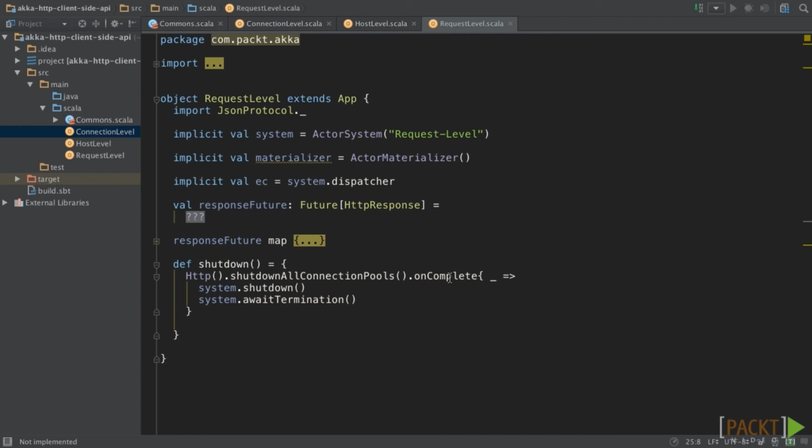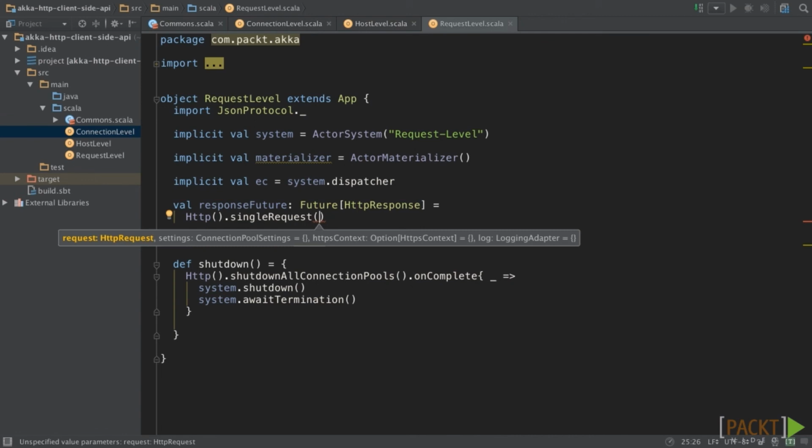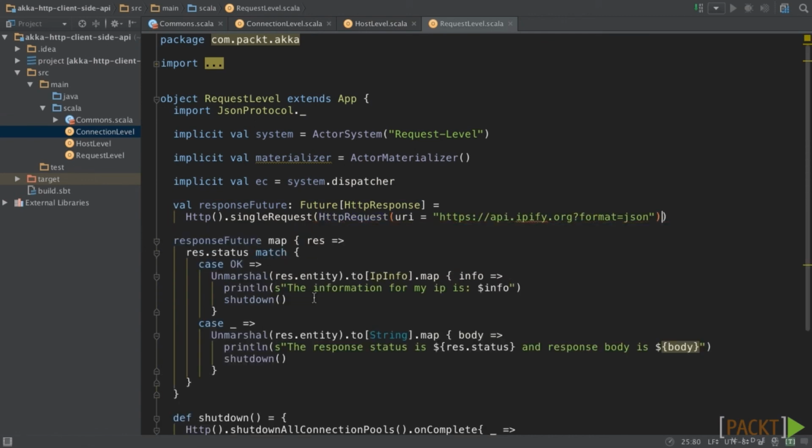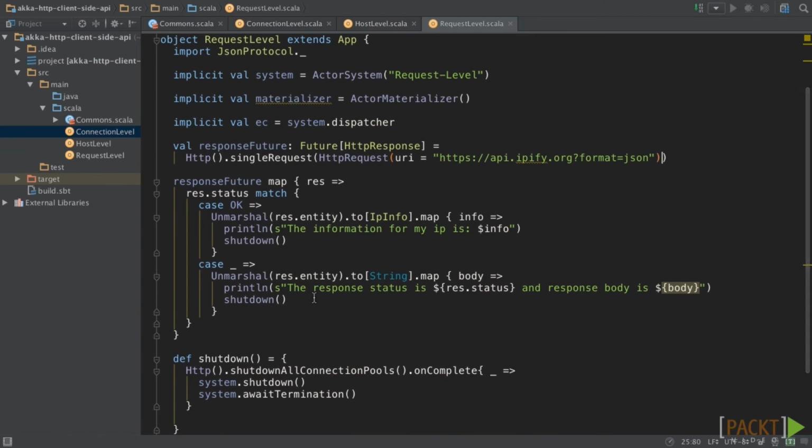Now let's move to the request level, which is a very common way to use the client-side API. It's very simple. We will use a single request function from the Http class that takes the HttpRequest instance. Here, we now have the same code for handling a response.